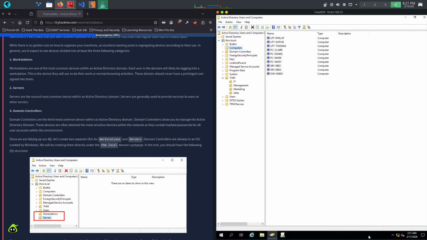Servers are the second most common device within an Active Directory domain. Servers are generally used to provide services to users or other servers. And domain controllers are the third most common device within an Active Directory domain. Domain controllers allow you to manage the Active Directory domain. These devices are often deemed the most sensitive devices within the network as they contain hashed passwords for all users' accounts within the environment. Since we are tidying up our AD, let's create 2 separate OUs for workstations and servers. Domain controllers are already in an OU created by Windows.